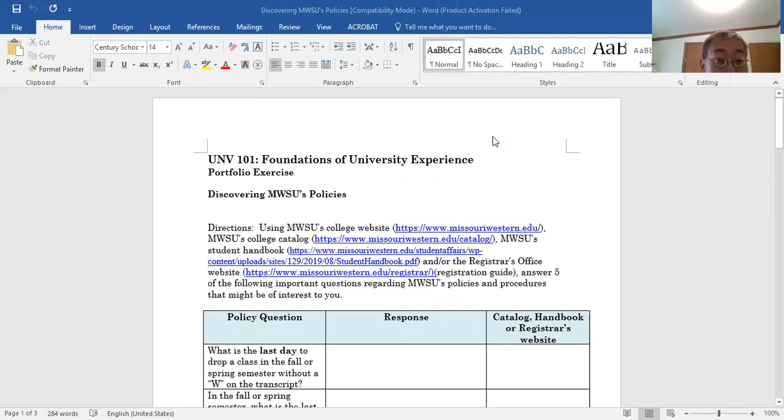Discovering Missouri Western policy. Okay, there's three websites, three or four, let's see, four websites. Actually, just one website, but four links that are very important for us to understand the policy. Certainly, the first one is the Missouri Western homepage. But sometimes even when you go to the homepage, some information is hard to find.